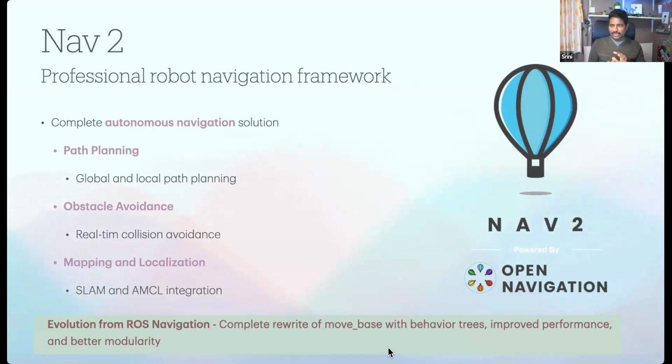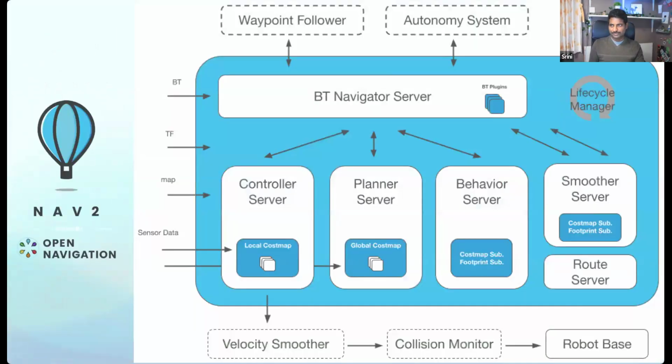Again, ROS2 nav2 was a complete rewrite, because the previous nav stack was a hodgepodge of all the algorithms put together. It was really hard to change an algorithm and use something else; it was not conducive for that. So they had to rewrite the whole thing, but what came out of that was really useful. This is the high-level architecture of ROS nav2.